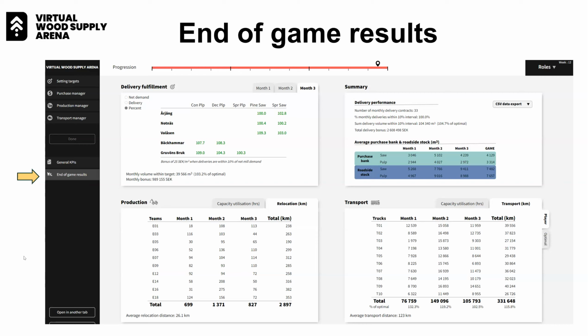When the exercise is completed, you can see the end game results for the entire team. In the upper left, you can see an overview of monthly delivery fulfillment per month. On the upper right, you can see your delivery bonus, as well as the average volumes in the purchase bank and the roadside stocks. In the lower tables, you can see both the total relocation distances for harvesting teams and the total transport distances for trucks.